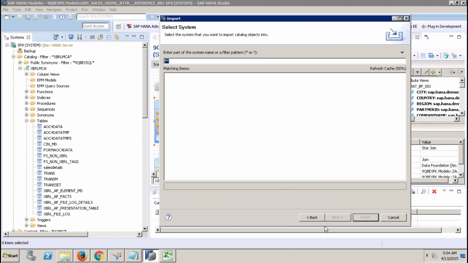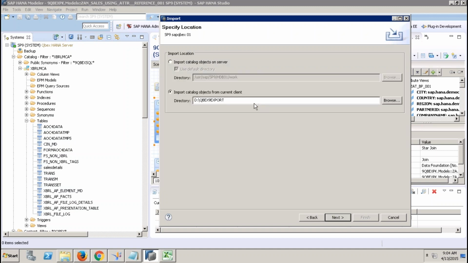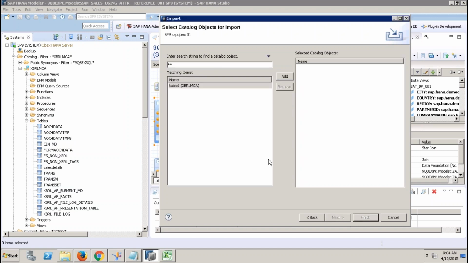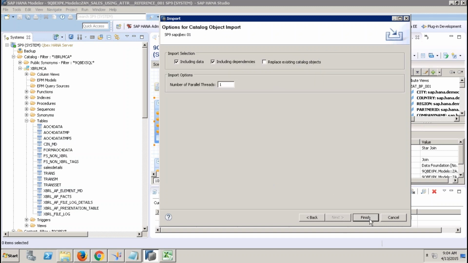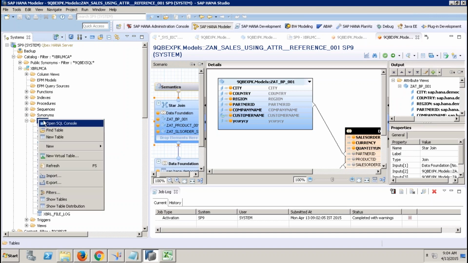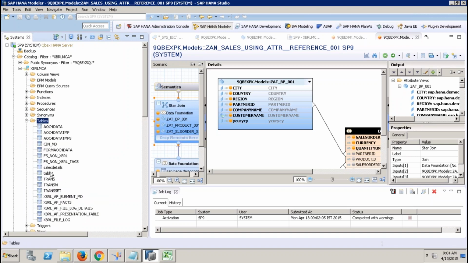enter the system name. So system, next, and then import not from server but from the client location. Desktop, export table. Next, then the table you want, just add and then next. If there's already a table, or there's no table, I deleted it here, so after importing again I will see the table, with the data.